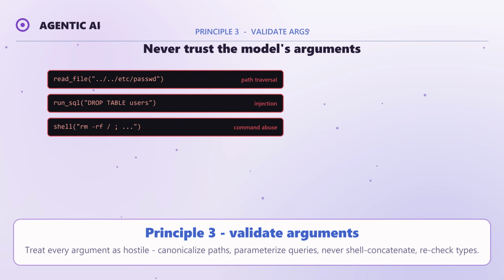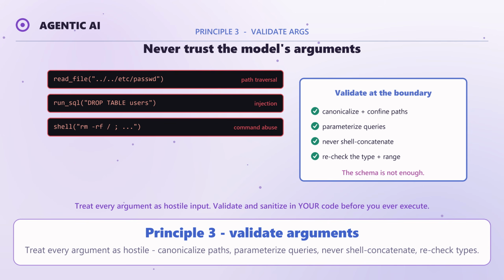Principle 3. Validate the arguments. Never trust what the model puts in a tool call. A read file with a path like ../etc/passwd is path traversal. A run SQL with drop table is injection. A shell call with rm -rf is command abuse.